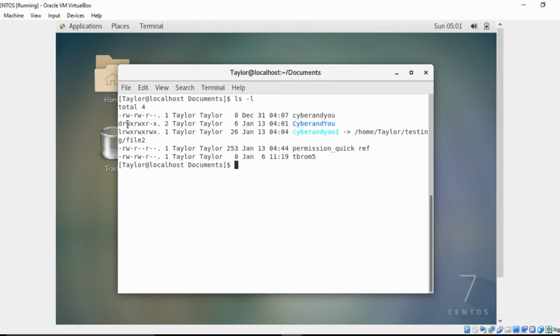Let's jump down to this directory. Same thing, these first three: the owner, which is Taylor, would be able to read, write, and execute this directory. It's a little bit different. Write permission on the directory means being able to create files within the directory and make other directories within it. Execute means being able to open up files within this directory, and read means being able to actually read the contents of the directory.